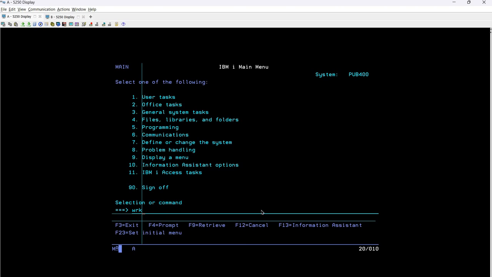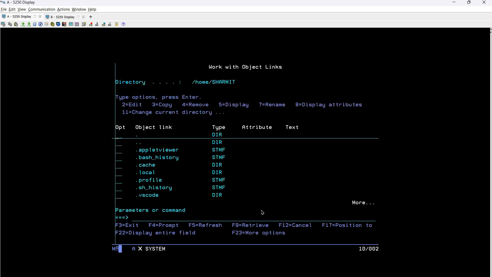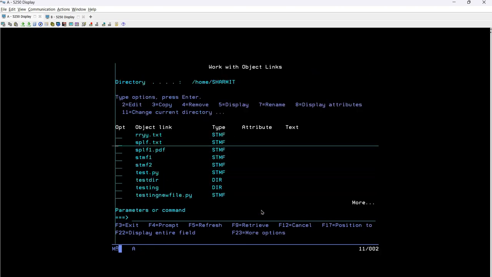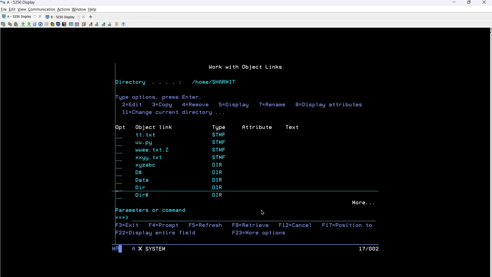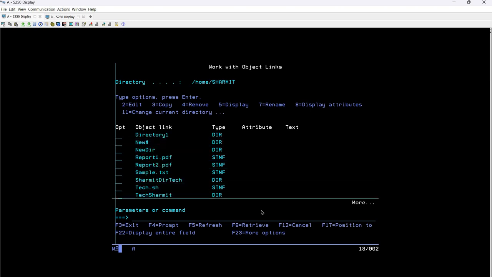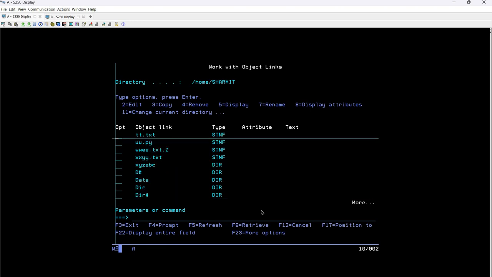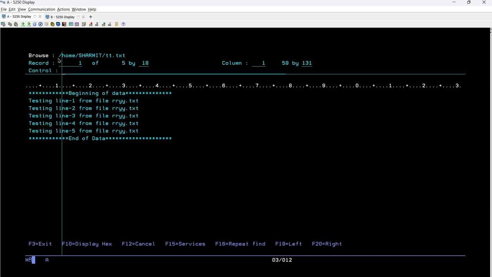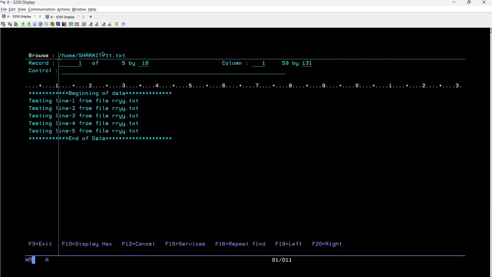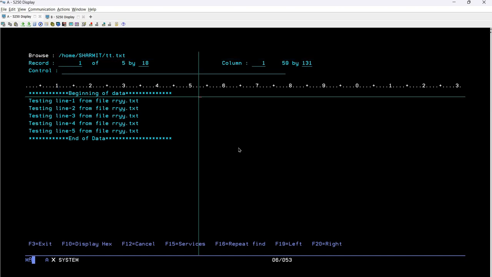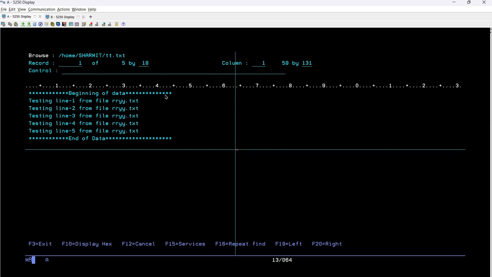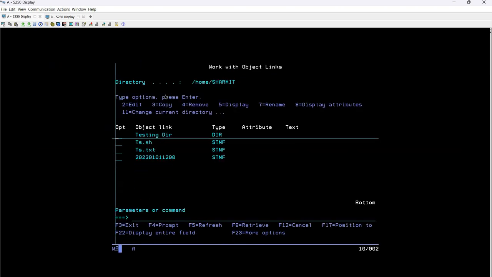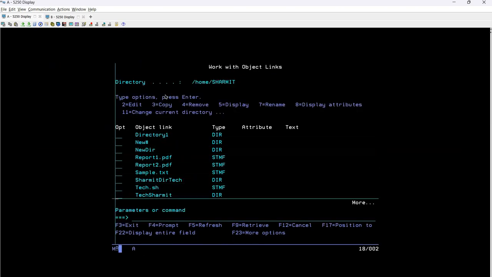I'm writing here work lnk, enter, which will open the work with object link screen. Now on this screen, if I go down and look for my directory, which is here. Before that, I want to show you one file which we are going to use for the demo, let's say t.txt. This is the file, and this is the path of the file: /home/sharmit/t.txt. We are going to fetch the information for this path. Now we will go to the directory Sharmit and take option 5.